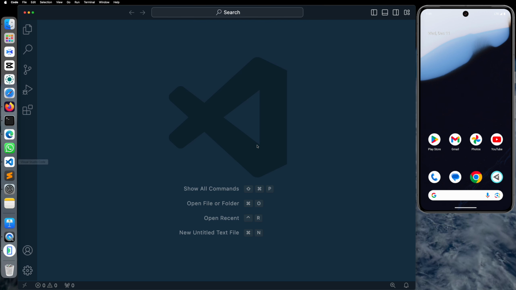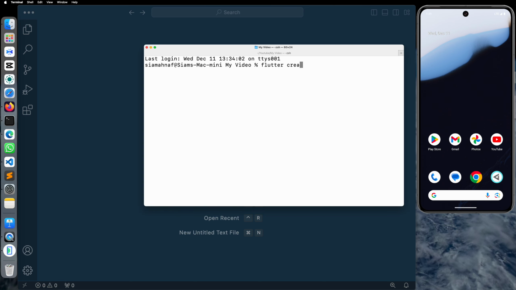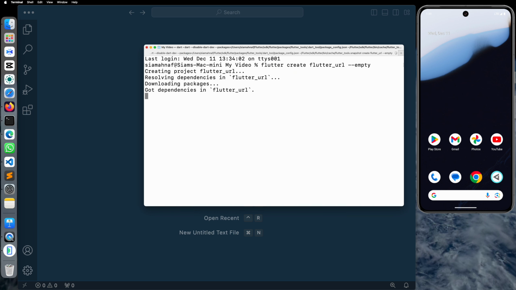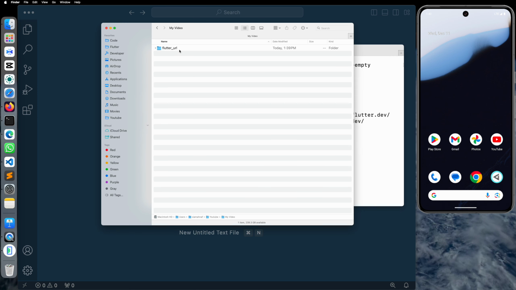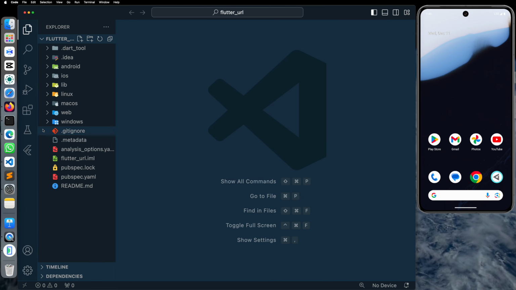So, let's start. Very first, we need to create an empty Flutter project. Just go to your terminal and create an empty Flutter project using the following command. Open the folder in VS Code. You can use any other code editor.